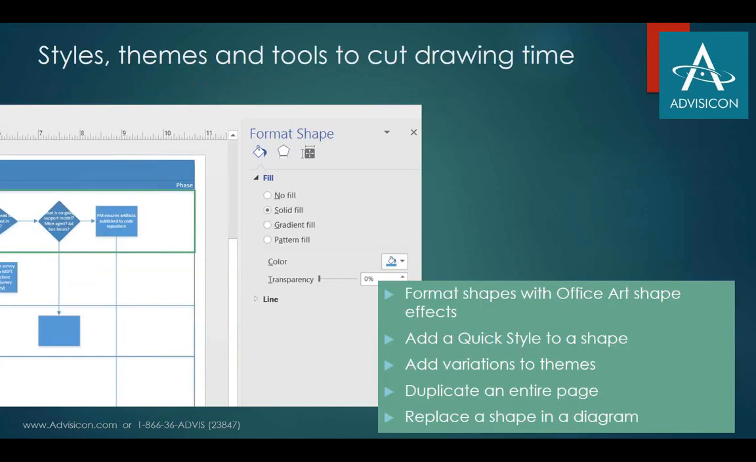Styles, themes, and tools that cut your drawing time. So you can format your shapes with the familiar Office Art shape effects. You can attach styles, and you see this Format Shape section over on the right side that's familiar to you from other tools that you're working in, whether it's Project itself and formatting the onboard reports that it came in with in Project 2013 and continued into 2016, using themes, and so you're able to carry over your formatting from application to application to application.